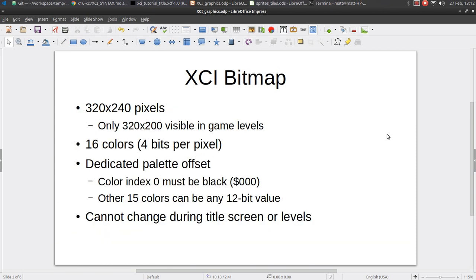So now the bitmap. Rather than using the full 640 by 480 resolution of the X16, XCI only uses 320 by 240. It's effectively scaling up the display by 2 in each dimension. For the bitmap, you can use all of that for the title screen, the full 320 by 240. But once you get into the actual game levels, you're going to have the menu bar on top and the text field at the bottom, which you can see in those previous videos. That ends up limiting our space to just 200 pixels high. So those level bitmaps are 320 by 200.